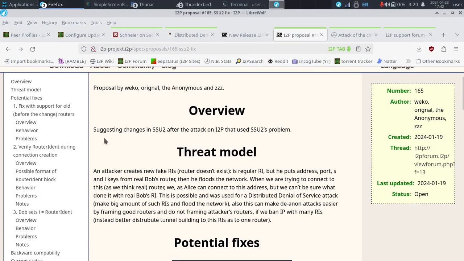We can see it's broken down that the attacker creates a bunch of new fake router identities. So these routers don't actually exist in this threat model they're looking at for this proposal. And it shows that the address, port, and I-keys from Bob's router then floods the network. And when you're trying to connect to a router, Alice can connect to this address, but we can't be sure of what can be done with real Bob's router identity.